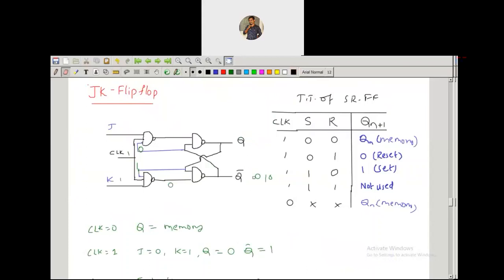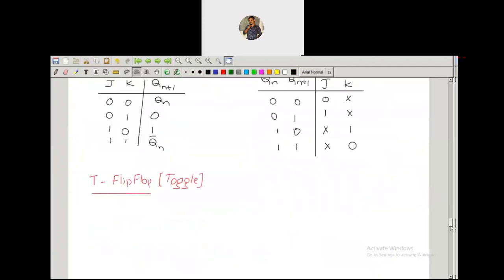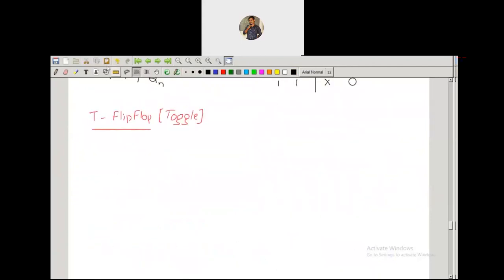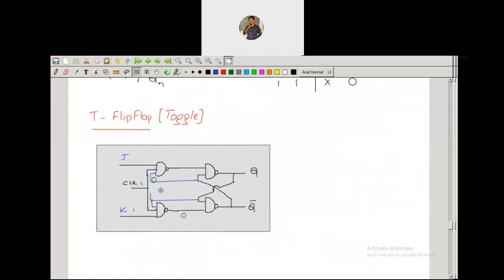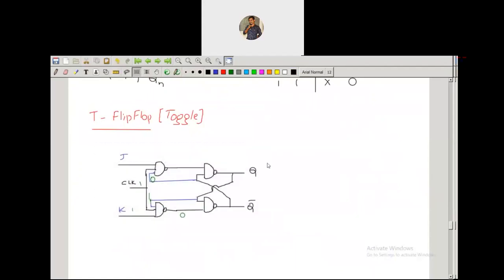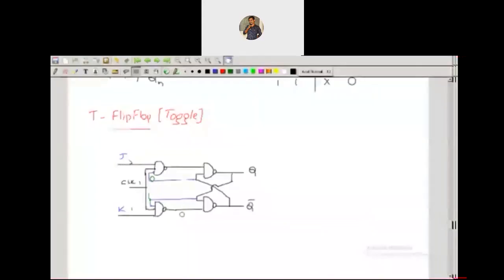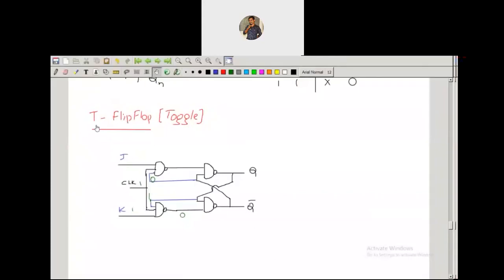T flip-flop. So we'll construct the circuit diagram or logic diagram of the T flip-flop by using the JK flip-flop. Obviously, usually this is the JK flip-flop, isn't it? So here I will do a very small change. You can observe by the name, it is going to have only one normal input, T, only one T input.